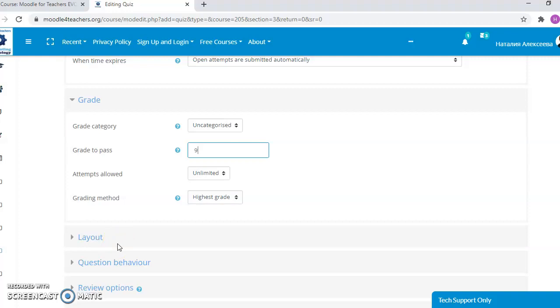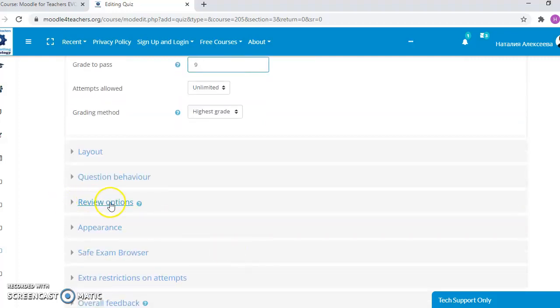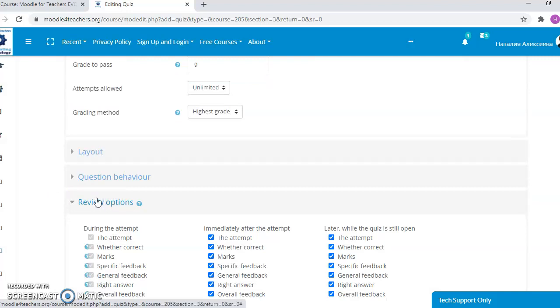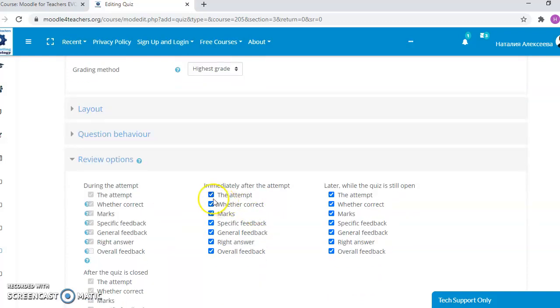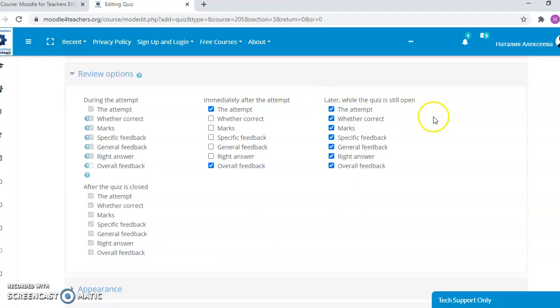Then I clicked on Review Options and unchecked these: whether correct, marks, specific feedback, general feedback, right answer. Two options are left: the attempt, overall feedback. Grade boundary, later while quiz is still open, unchecked the same.